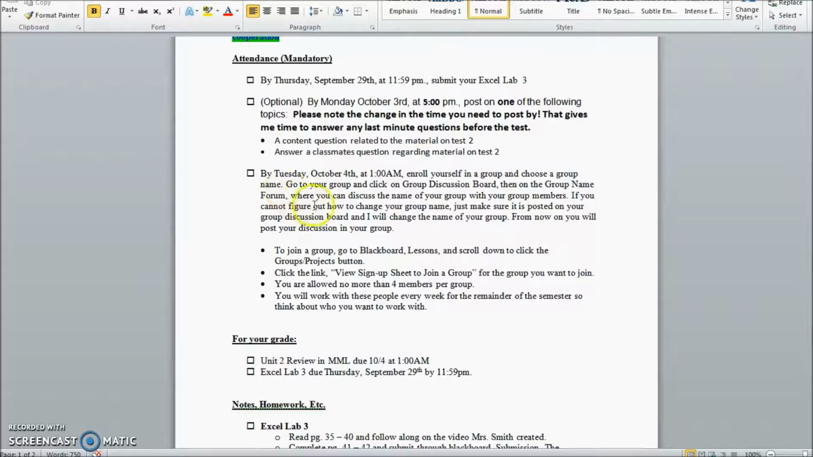And if you don't know how to change your group name from like group 1 to the name that you guys choose, then I'll do it. You just post it in your discussion board. That's a discussion board that's going to be in your group. So to join a group, you go to Blackboard Lessons and you scroll down and click the group project button, and I'll show you how to do that.